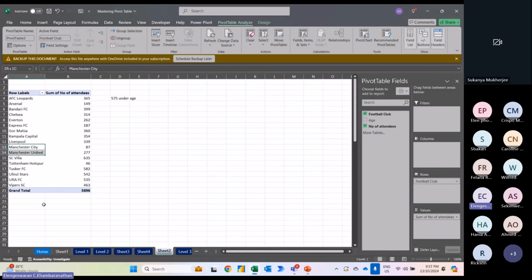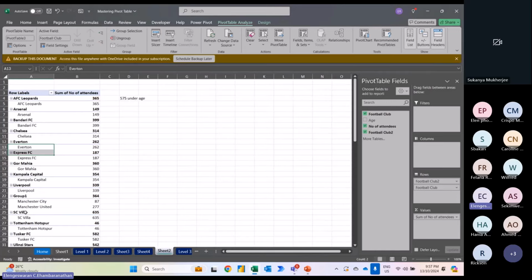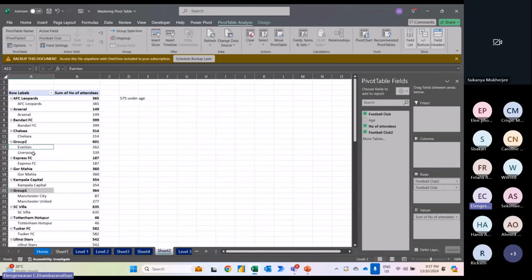If you see here, I'm highlighting more than one, Manchester City and Manchester United. So I can right click and press group, and automatically it will group the data. When it comes to words, letters, alphabet or text, you must highlight more than one. For example, I select Liverpool, I press Control, I select Everton. I'm highlighting Liverpool and Everton. When I select Group Selection, automatically these two become a group. So when it comes to letters, text or words, you must highlight more than one.